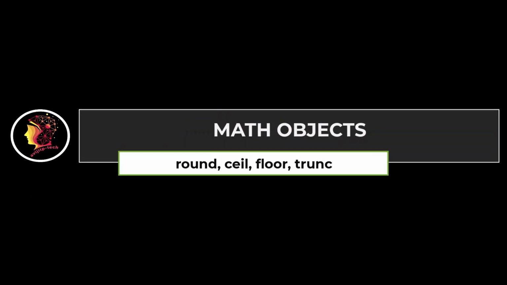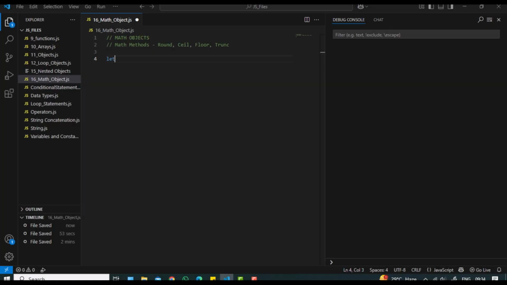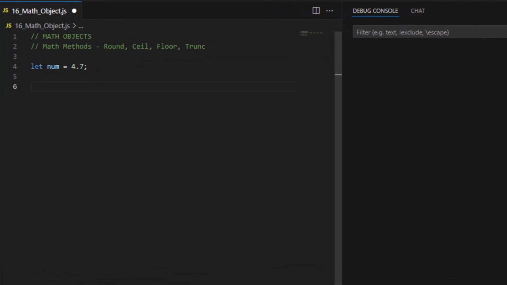The math object is a built-in JavaScript object that has properties and methods for mathematical constants and functions. It is not a constructor, so we don't use new Math. Instead, we just access its properties and methods directly using Math followed by a dot.